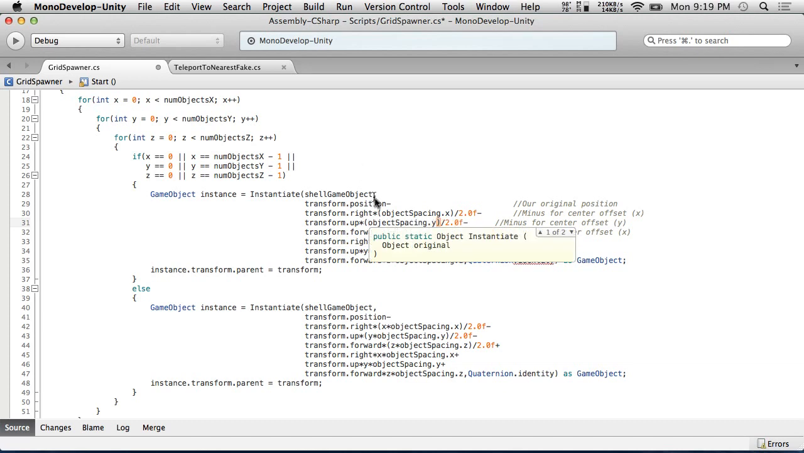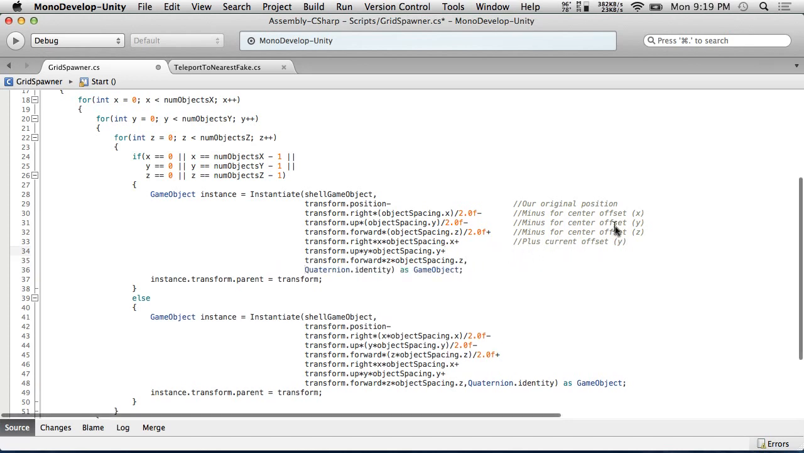But we do want that to happen for... Actually, that probably doesn't matter, but I'm still going to keep the brackets there because it might matter. I don't think it does, but it might. Minus for center offset z. And then we do plus current offset y. X, Y, Z.